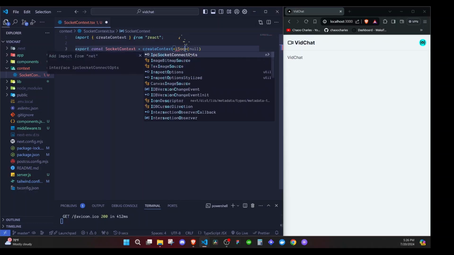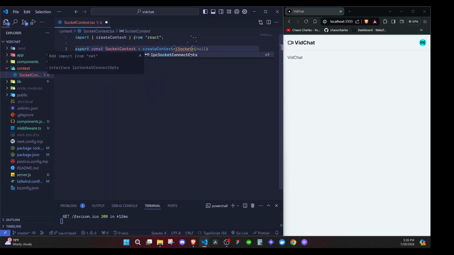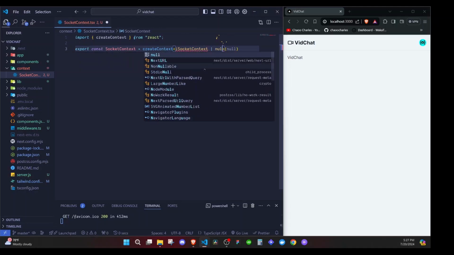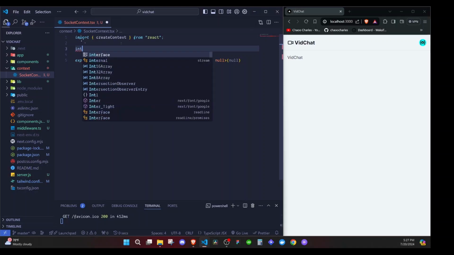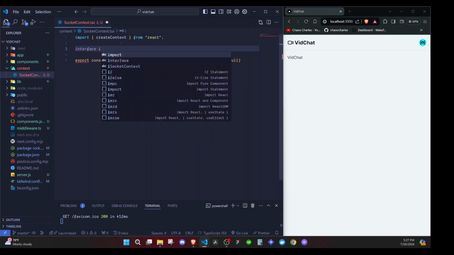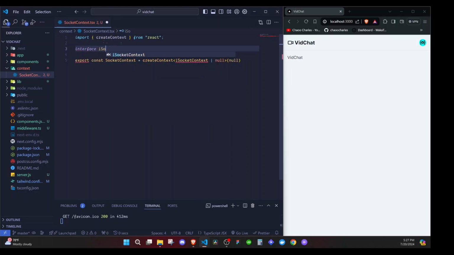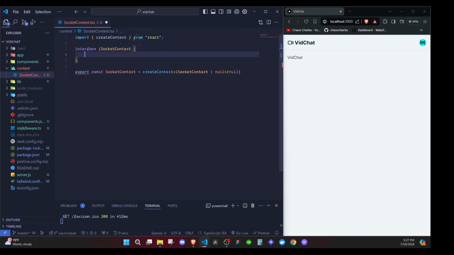So I'll say ISocketContext, or it can be null. Let's define this ISocketContext, I for interface. So here I'll just say interface ISocketContext. For now it can be empty, and then we'll be adding the types that we want to export from this particular context as we move on.